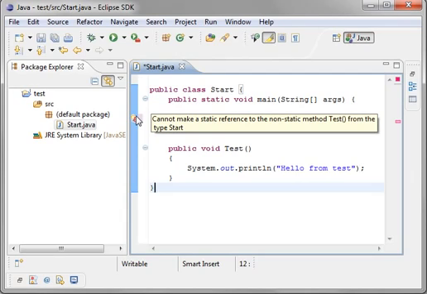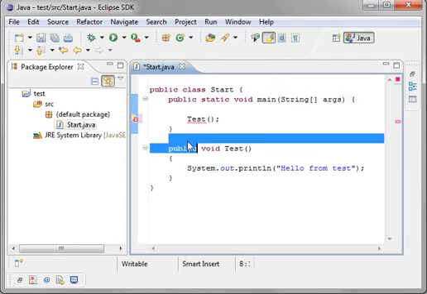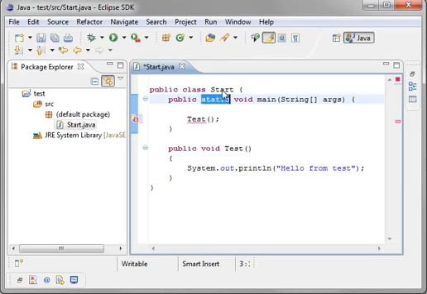Cannot make a static reference to a non-static method test from type start. What does that mean? Well, if you remember, static means that the class owns this, where public is an access modifier. Are those two related? No. Static, once again, means this belongs to the class. This is not static. Meaning we'd have to create an instance of the start class. So let's do that.